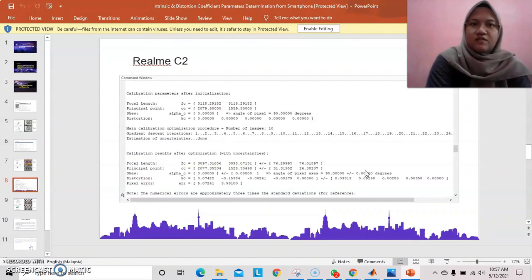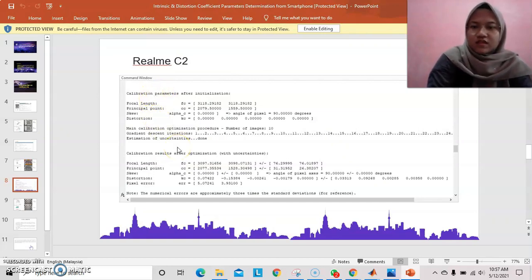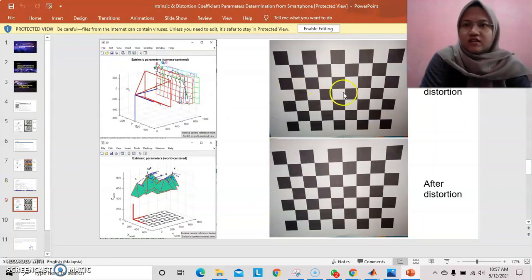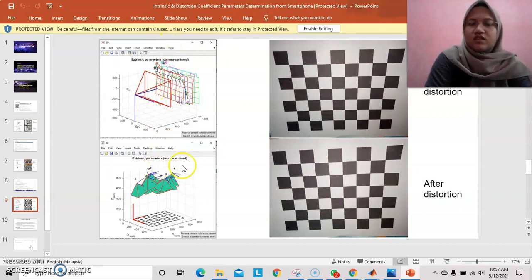And lastly is Realme C2. Realme C2 is the type of phone that Shaliza uses. Here we can see the calibration parameter and calibration result for optimization. Using Shaliza's phone, this is the one that she got the samples from the chatbot. This is before the distortion, and this is after all of the procedures are done, which is after the distortion. Here is the extrinsic parameter in camera and world centered.